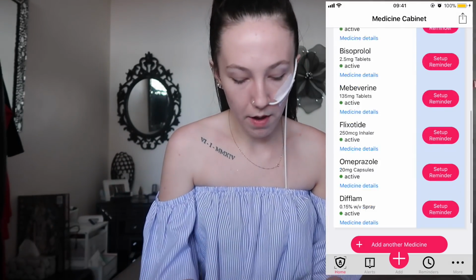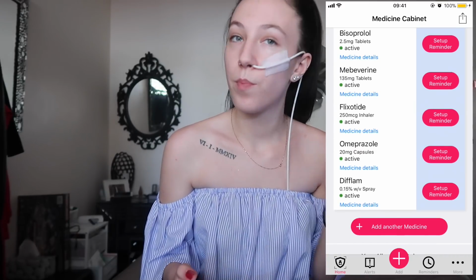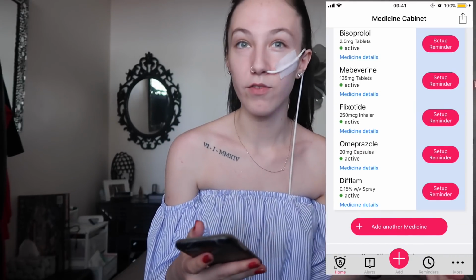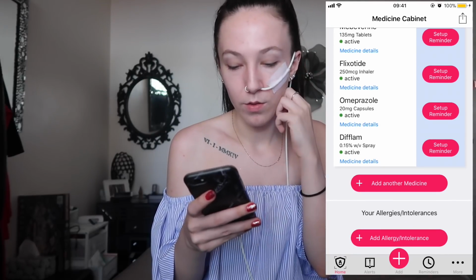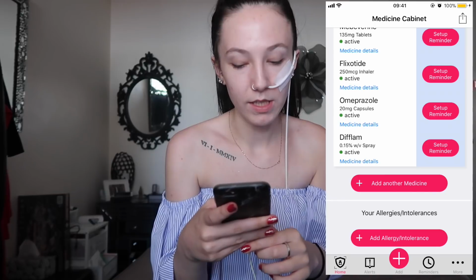So I got about halfway through my meds and I've just stopped there because I don't want to be here forever. I will continue and add the rest later, but we've put 8 things on there so far. I think that's enough to be getting on with. So the next thing, below add another medicine, it says your allergies.